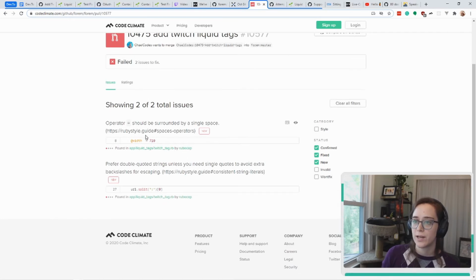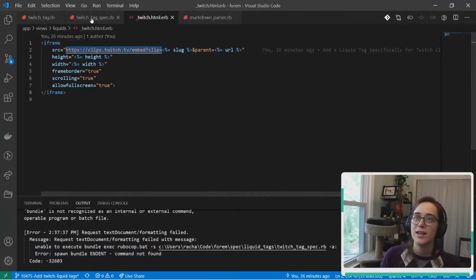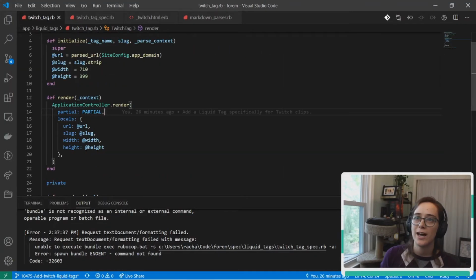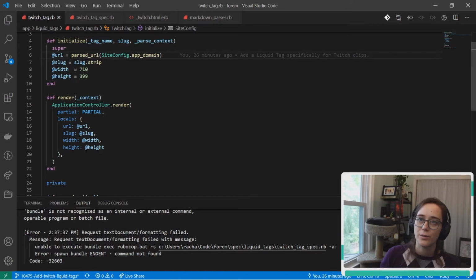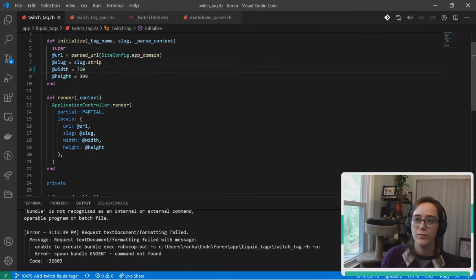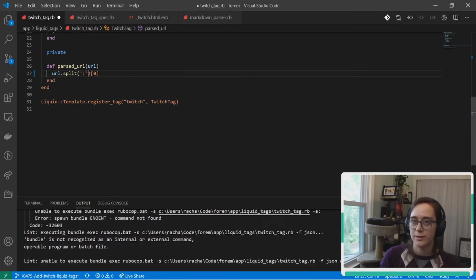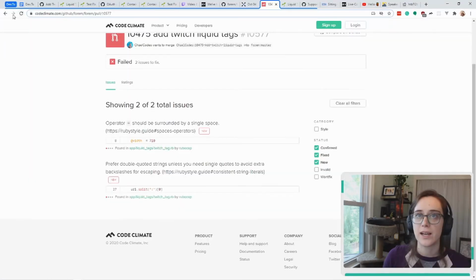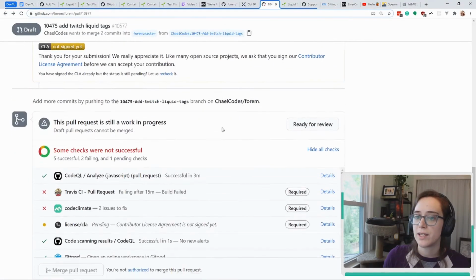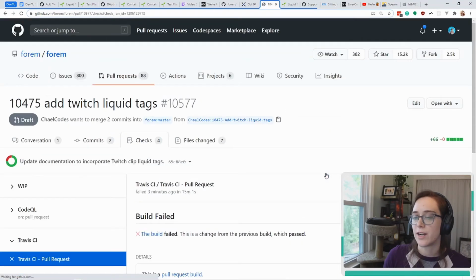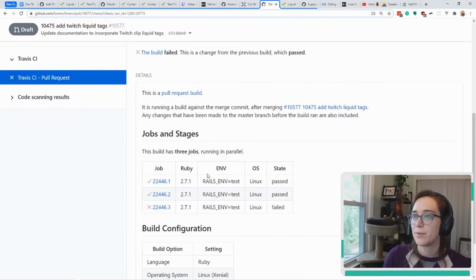Okay, so we got one on width, preferred double quoted strings unless you need single quotes. It looks like I've got an extra space in Twitch tag. Where? Here? Ah, here. And they also wanted double quotes here. Yes, I have dealt with both of your Code Climate complaints. More importantly though, what did Travis have to say? The build failed.